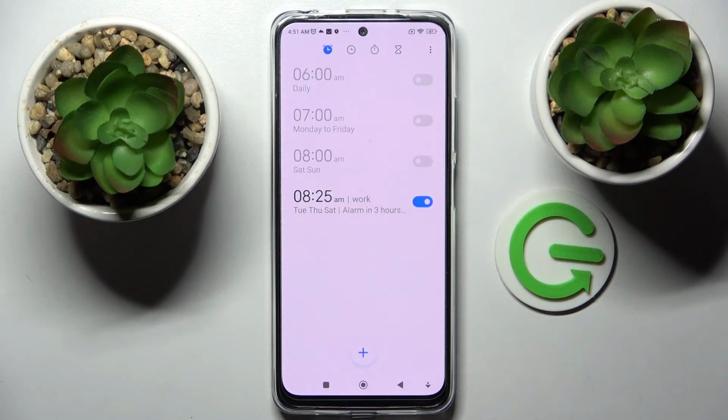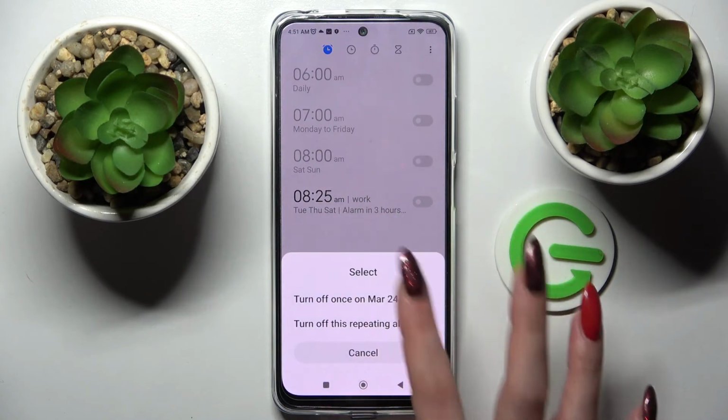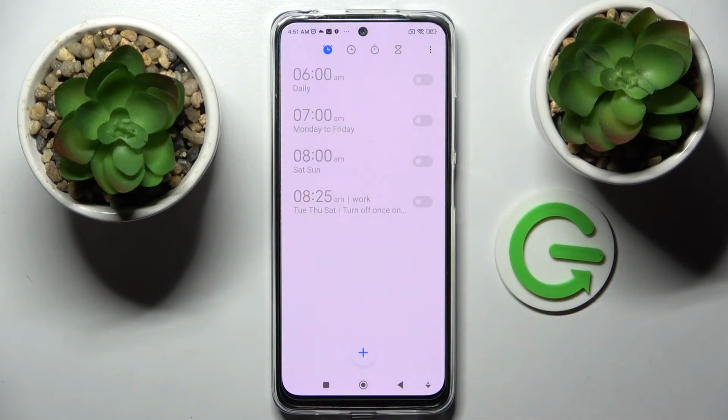If you wish to turn it off completely, tap on the switcher next to it and pick one of those options. If you wish to turn it back on, click on the same one. If you wish to get rid of your alarm, you can always do that by holding it, clicking the bin icon at the bottom, and now it's gone.